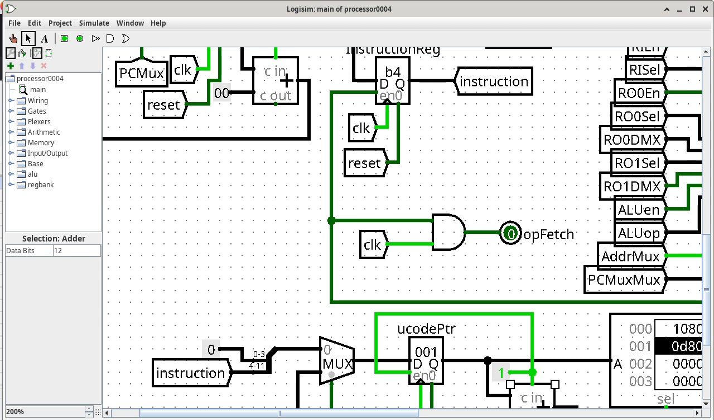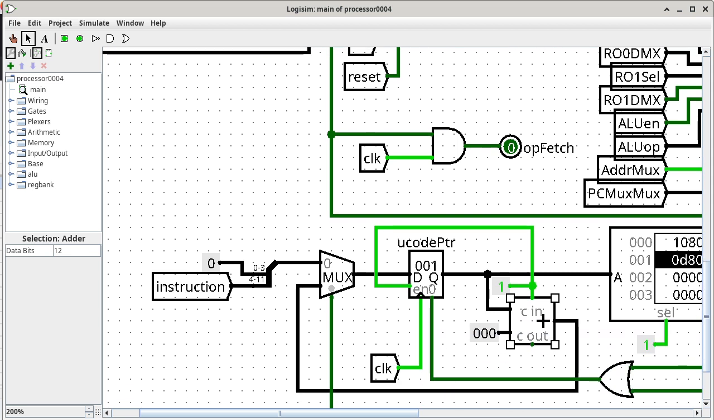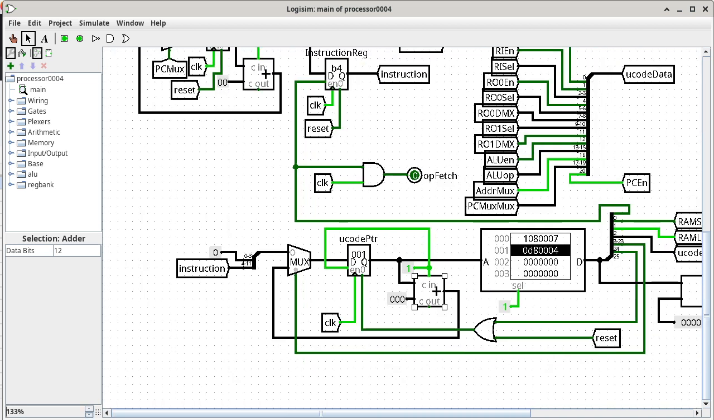So can someone tell me, after the falling edge, what is going to be the new content in the microcode pointer? Now that we know the instruction register is B4, we are basically padding 0000 in base 2 as the least significant 4 bits. So what is going to be the new content of the microcode pointer when I type Control T on the keyboard?